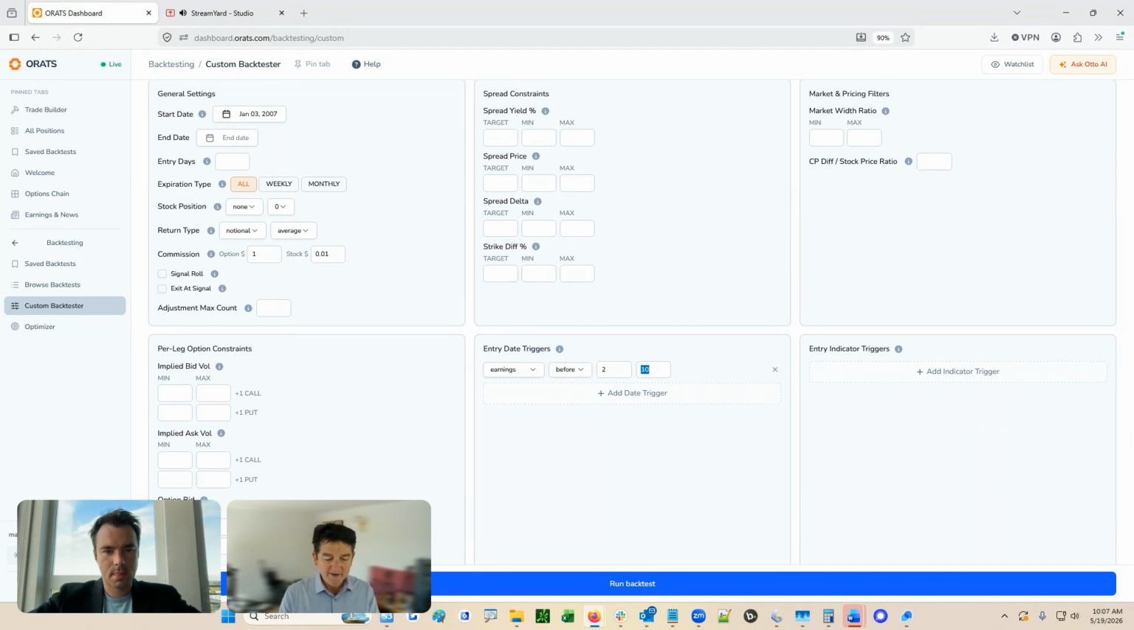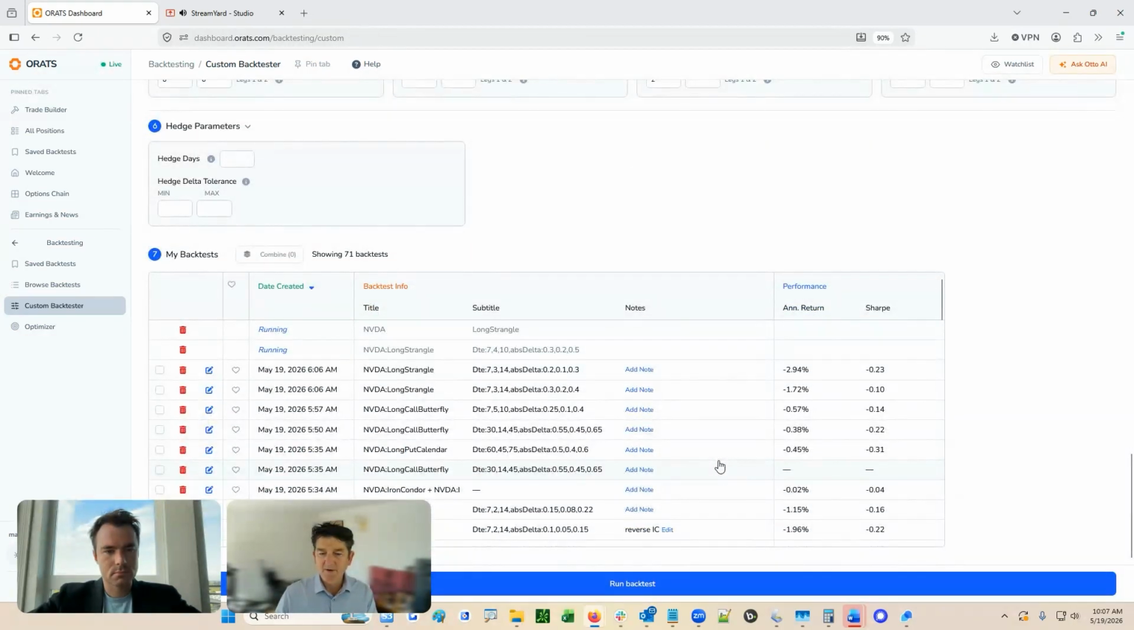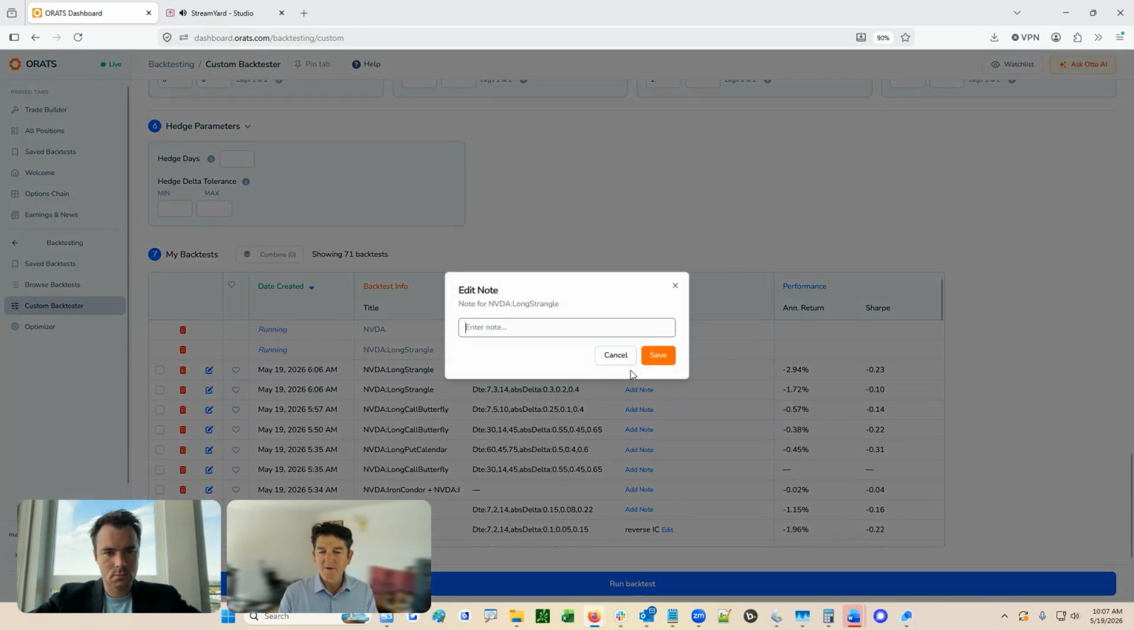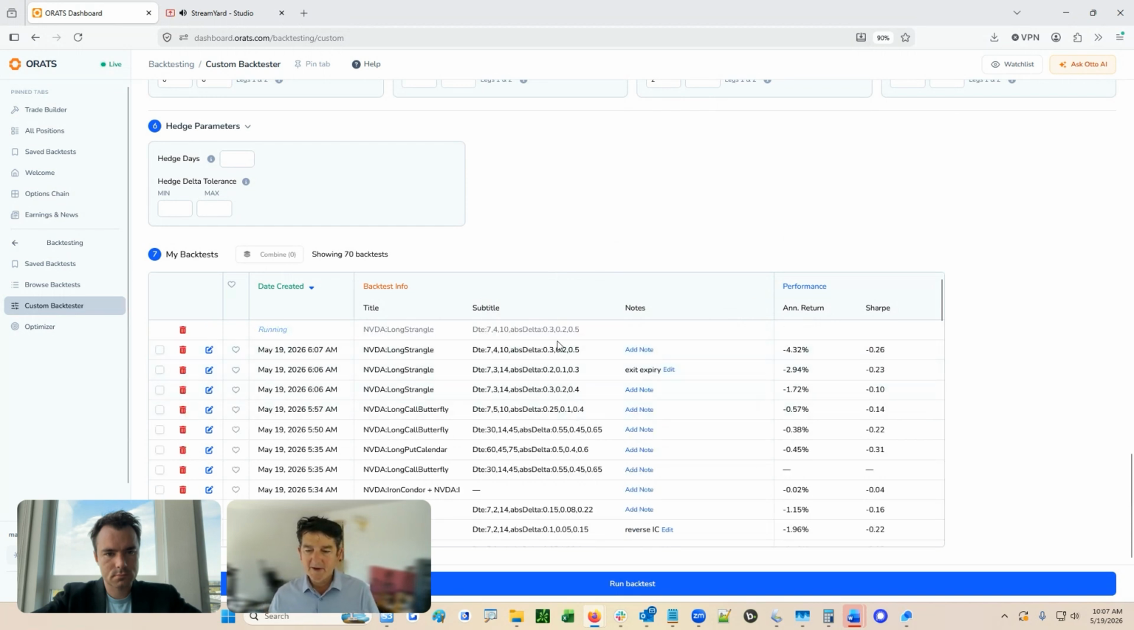We could go 2 to 5, whatever. And then what I like to do is just put notes here. Like here's a long strangle, exit at expiration, right? And then what else? So I like to put in, you could read a lot of the things here, but you might want to know this.